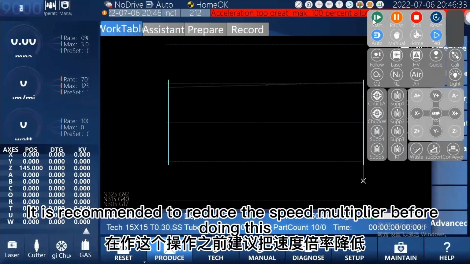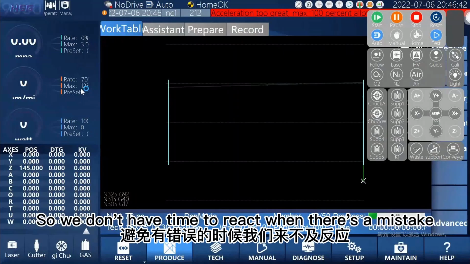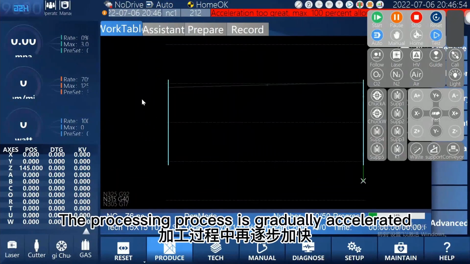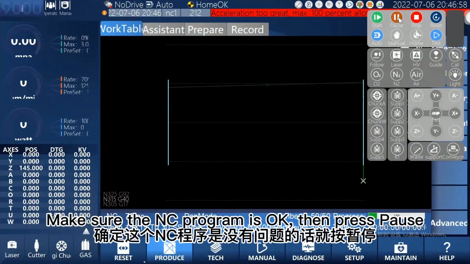It is recommended to reduce the speed multiplier before doing this, because we don't have time to react when there's a mistake. Reduce the speed multiplier before starting processing. The processing proceeds gradually. Make sure the NC program is okay, then press pause.